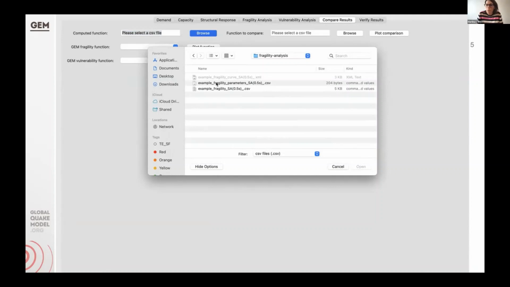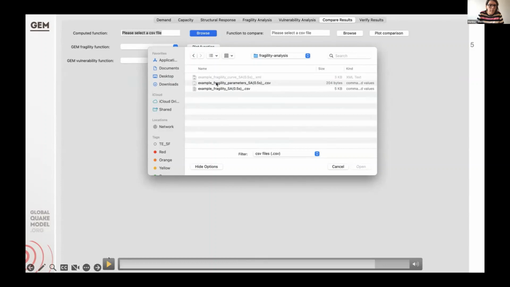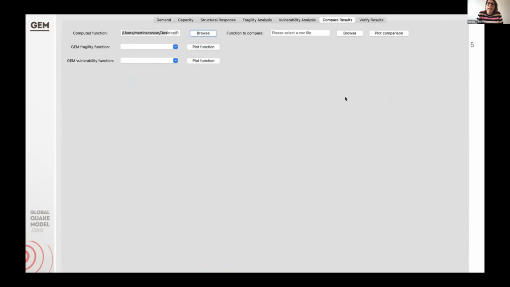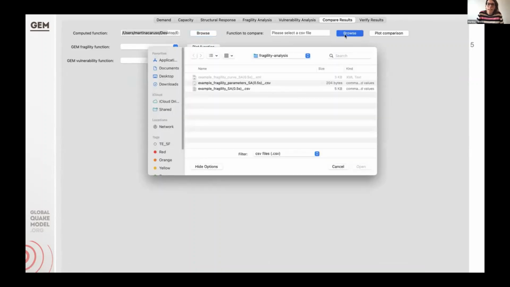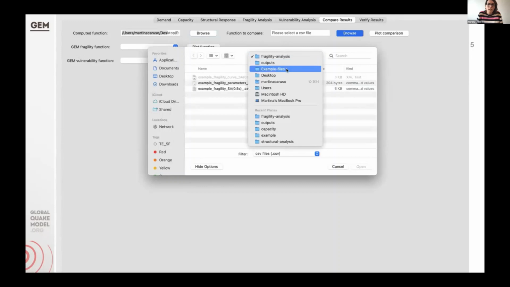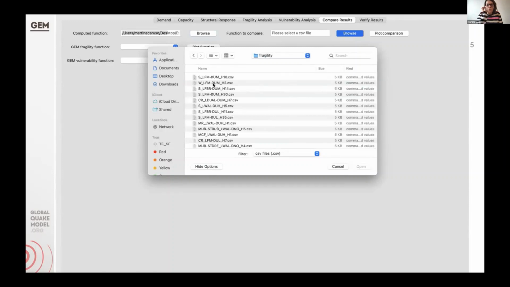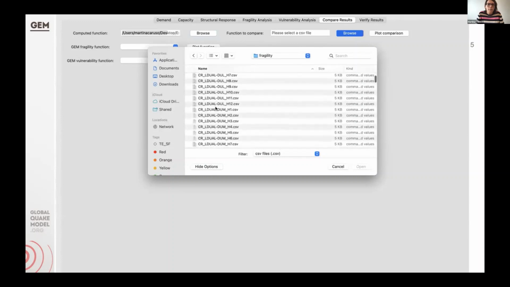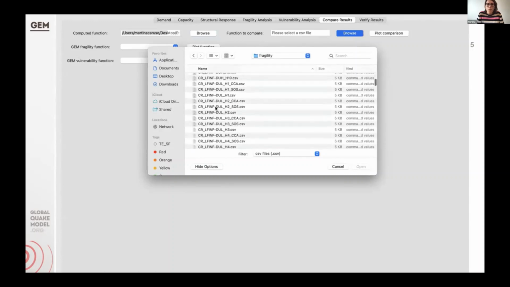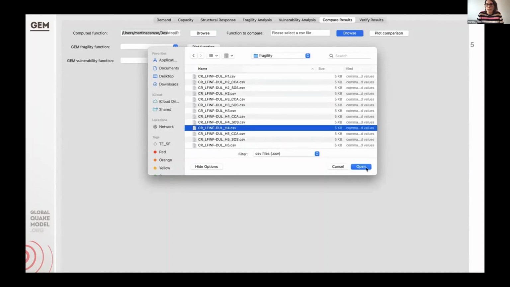So now in the compare results tab, we can compare the functions we have just calculated with those included in the GEM library. You can decide to compare either fragility or vulnerability functions. In this example, we will compare fragility functions, and I will look in the library for the fragility function of a reinforced concrete infill frame of 4 floors with low ductility, as you can see here.